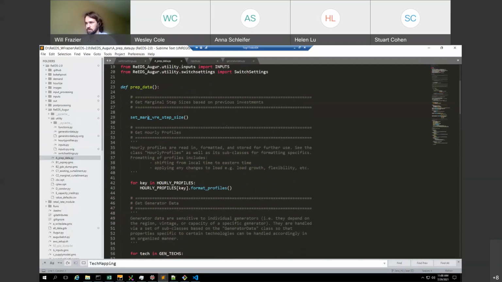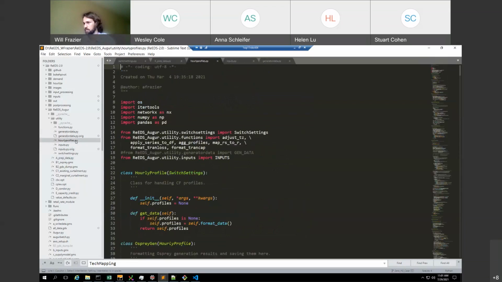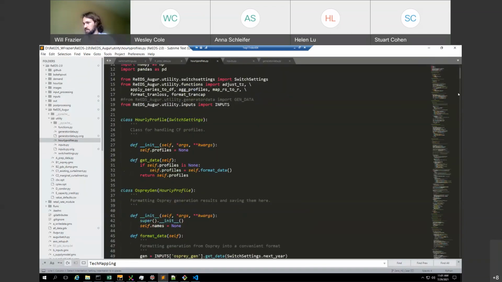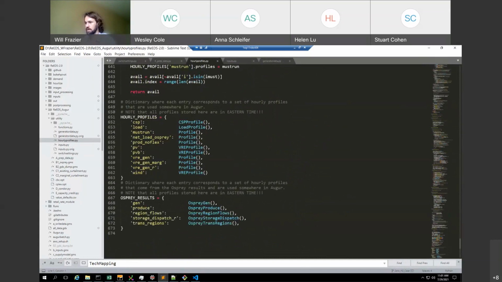The first thing it's going to do is define a marginal step size for wind and PV. We need a marginal step size for wind and PV to determine things like the marginal capacity credit. And that is based on the amount of investments that occurred in reads during the previous solve year. We're going to go through this format profiles method for every profile that exists in our hourly profiles dictionary, which is in our hourly profiles Python file. Just like any of those other dictionaries, for each key in hourly profiles, we have an instance of the class here in this script.